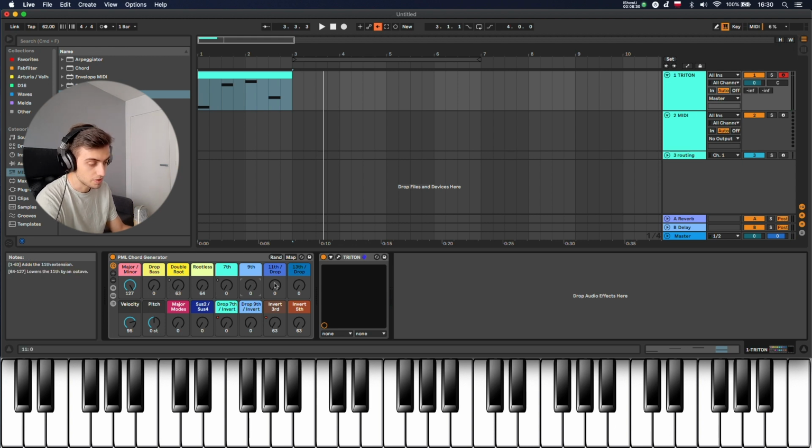Here we can choose between having no extension at 0 and having an 11th between 1 and 63. This is what you can read in the info view. So this way we're playing an 11th, and if we want to drop this 11th by an octave, we just need to go above 64. And the same logic follows for the 13th. The 13th, in my opinion, doesn't always sound good, it's just there in case you wanted to use it.